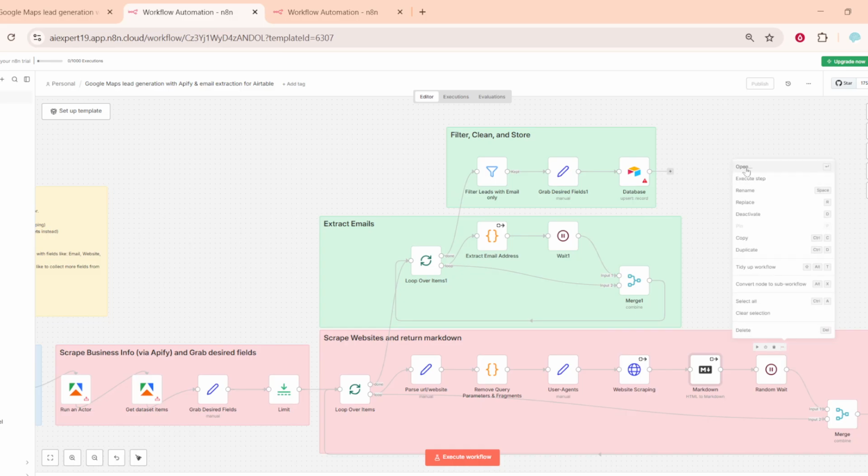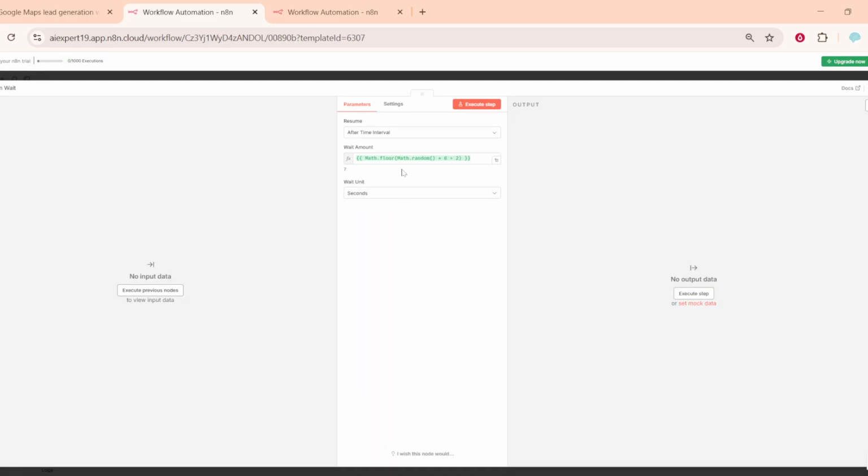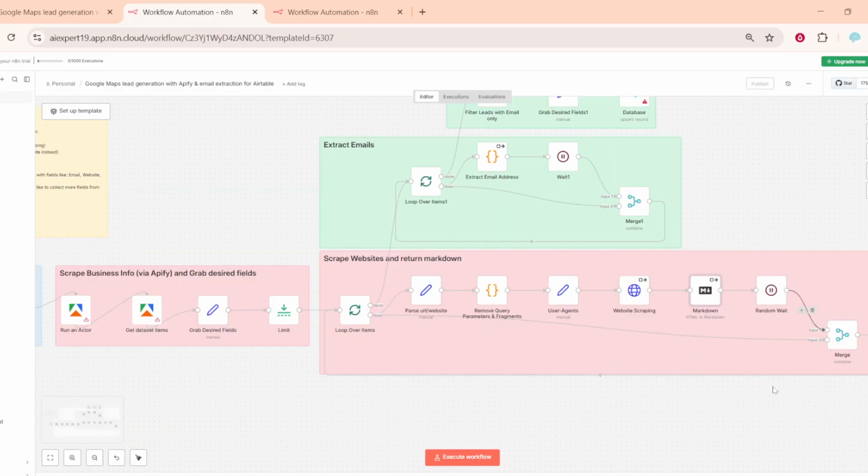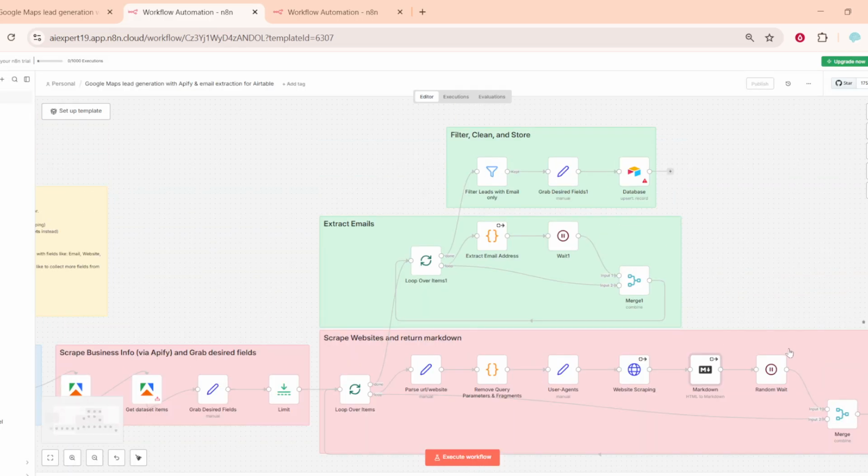Save to Airtable with an upsert node. Map business name, website, email, phone, rating, category, and location, and use email as the matching field to avoid duplicates.